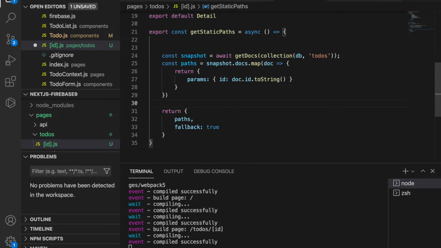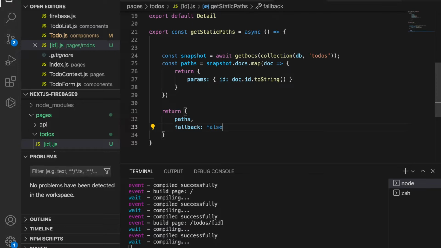For the getStaticPaths, it will get all the to-dos in the collection of to-dos, and then map all the IDs to the paths, and then we set the fallback to be false. So it will prevent all other pages.